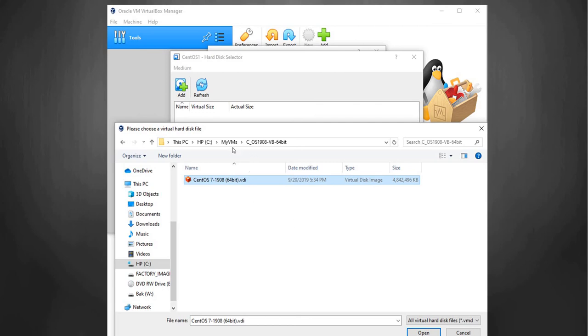Then you go to, remember, the My VMs folder that you unzipped earlier. Go to the folder, find the VDI extension, and this is the actual thing you'll need to import. Select this. It'll appear here. Click Open.